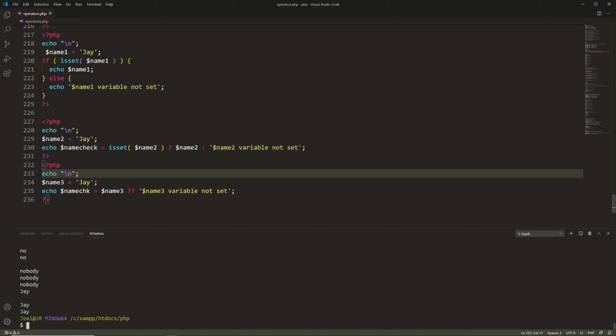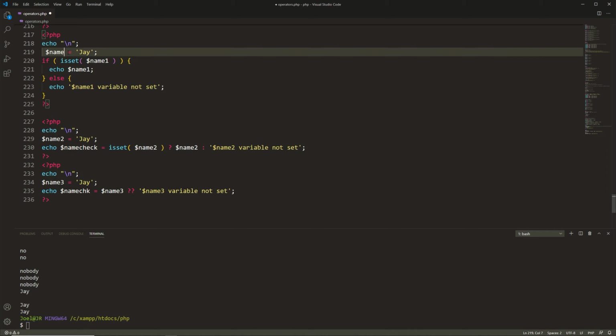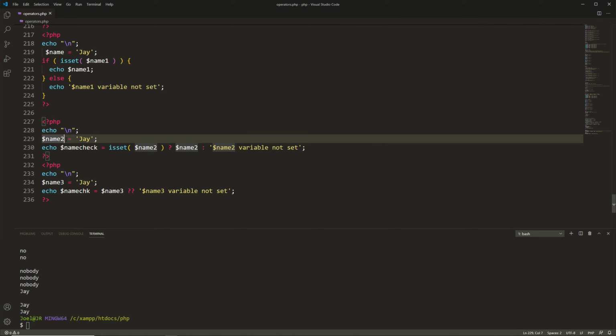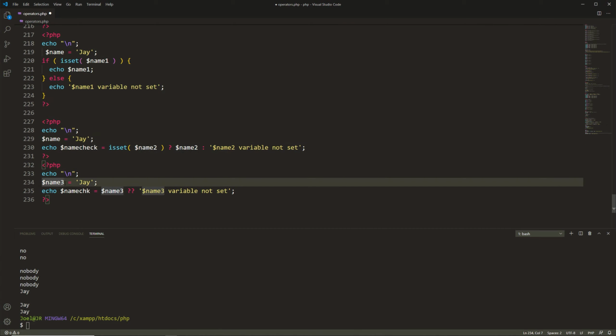So they're all set. Now, let's say name1, we're going to change that to just name. Save that. And we'll do the same thing for name2, same thing for name3. Save that. Go back to our terminal, hit the up arrow, and now we have name1 variable not set, name2 variable not set, and name3 variable is not set. So you see three different ways to do this.